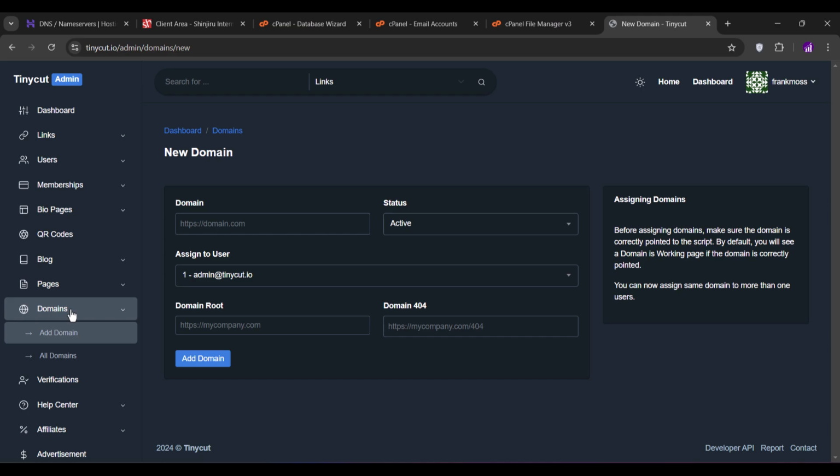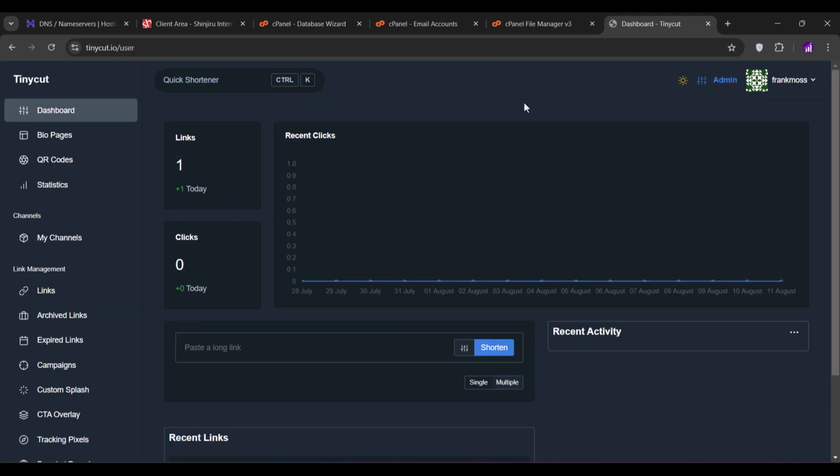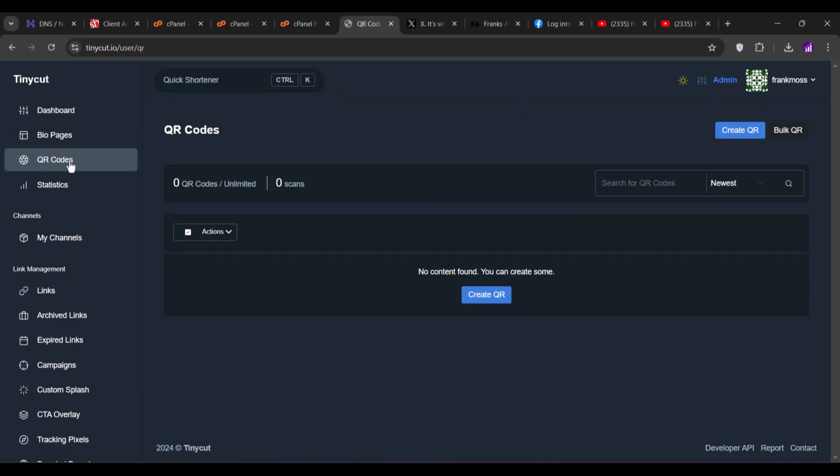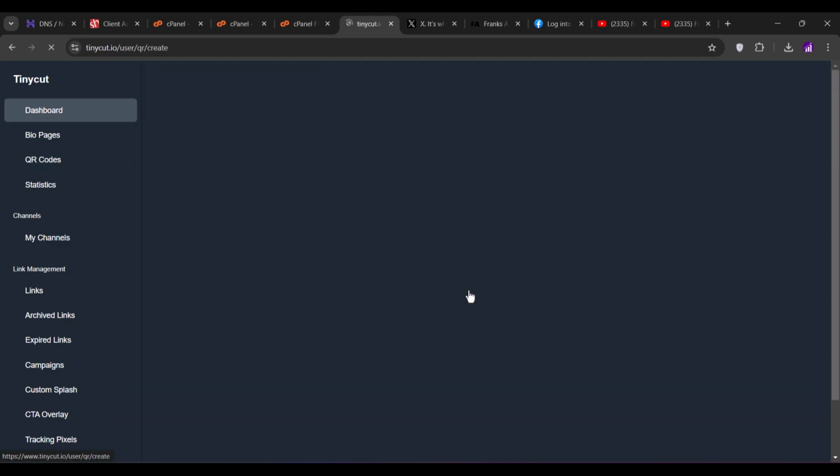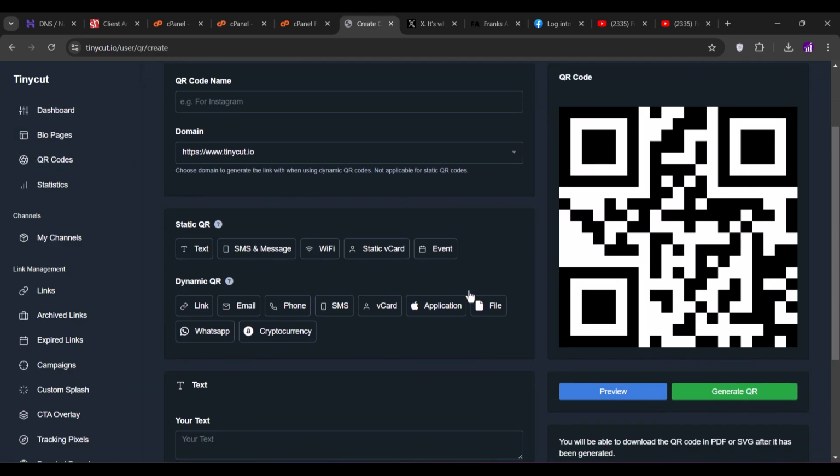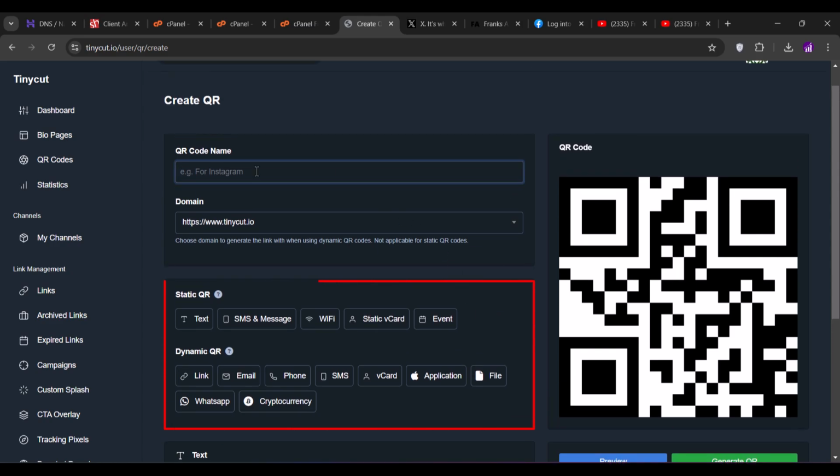Now let's switch to the user dashboard and walk you through how the QR code works. Click on QR code on the menu. So this is very simple and straightforward. There are different actions you can choose to perform with the QR code generator. So anytime someone scans the QR code, the action you choose here will function.